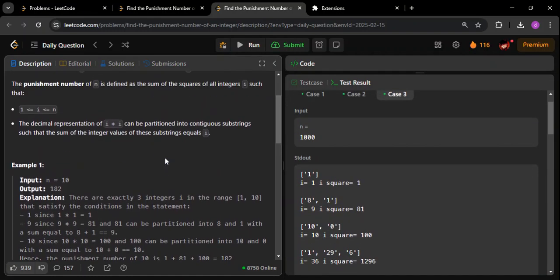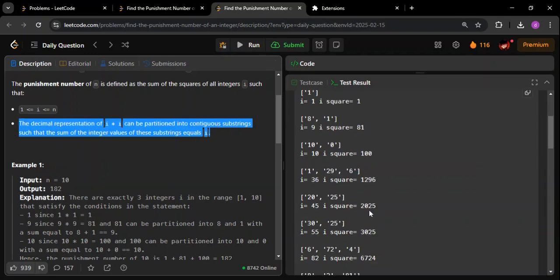Now see here, the decimal representation of i into i, that is the decimal representation of i square, can be partitioned into contiguous substrings such that the sum of integer values of these substrings equals i. So what it means, I will show you now. Let me quickly take one example and show it to you.